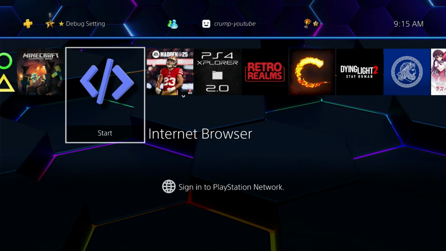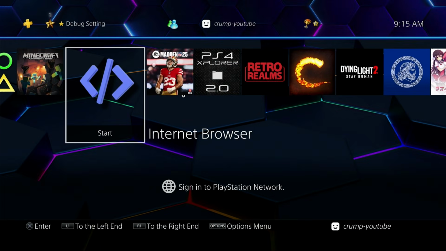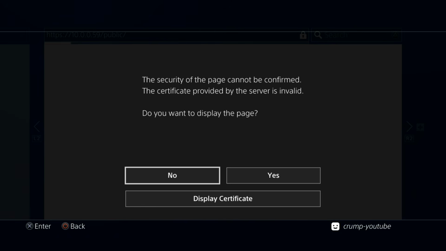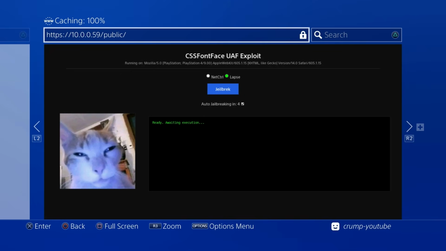Now, once you have all of that running, you're going to want to go over to your internet browser and navigate over to 10.0.0.59/public. Right here, you're going to see that the security of the page cannot be confirmed. The certificate provided by the server is invalid, and do you want to display the page? We're going to come right over here to Yes and press X on this.